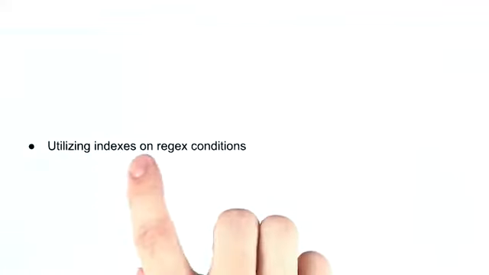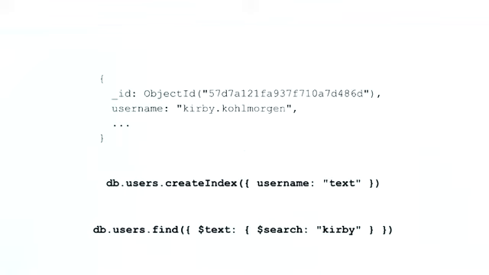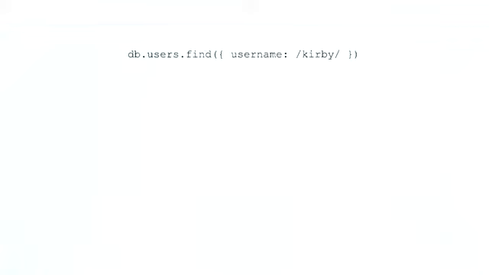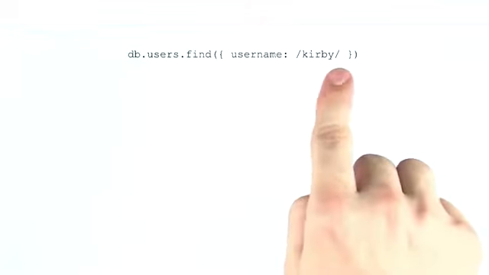In this lesson, we're going to discuss regular expression performance in MongoDB. Specifically, we're going to discuss how we can utilize indexes on regex conditions. In the lesson on text indexes, we learned that we can create indexes on string fields to support queries using the $text and $search operators. But sometimes we don't want to add the overhead of text indexes to our deployment. In these cases, we can fall back on using vanilla indexes and using regular expressions.